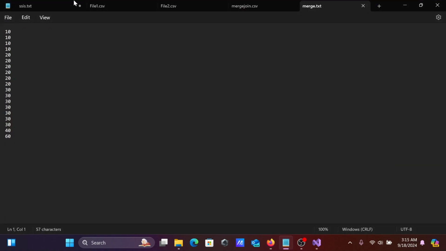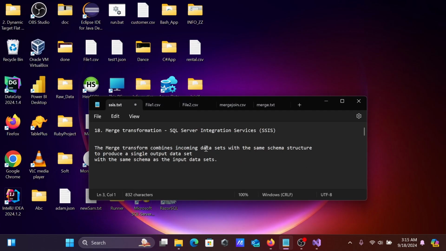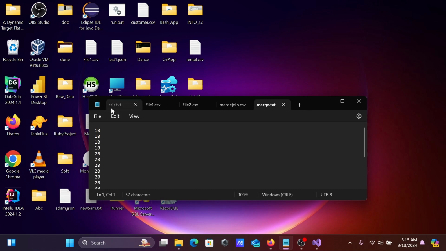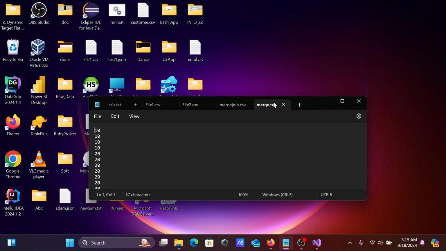This is an important point when you are using merge transformation. Merge transformation combines incoming data with the same schema structure. If the structure is not the same, there is a problem. It's not getting the other columns, and if the other columns match, then it returns the expected output. Merge transformation and merge join transformation are both different. With merge transformation you can only combine files or table data of the same structure, but with merge join you can give inner join, outer join, or left join.